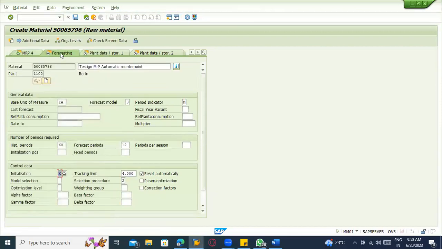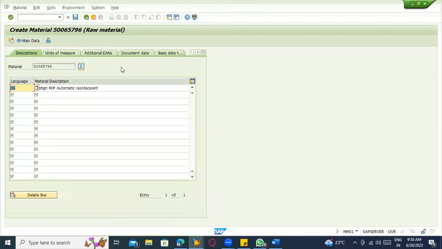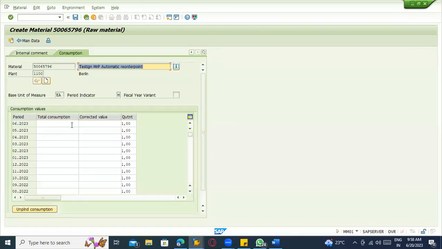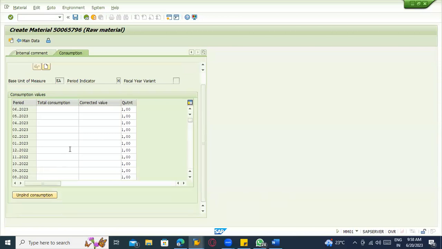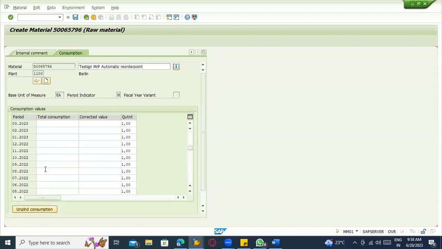Then I'll go to additional data. Since it's the first time I'm creating my material, I need to enter the consumption data for the past year. Suppose I consider the last 60 periods; I can enter the data for all 60 months. I'll quickly enter all the required information. Let's say here 100.